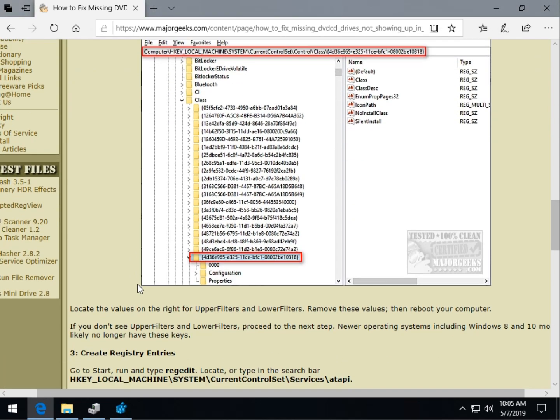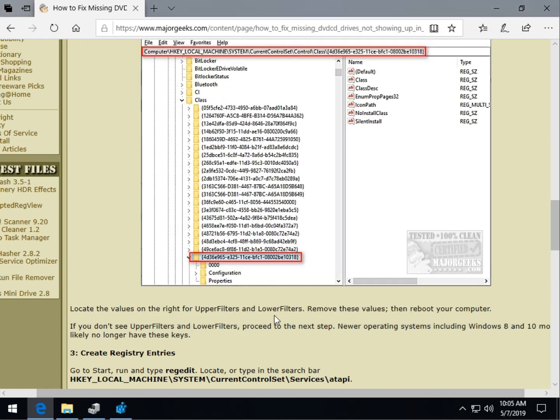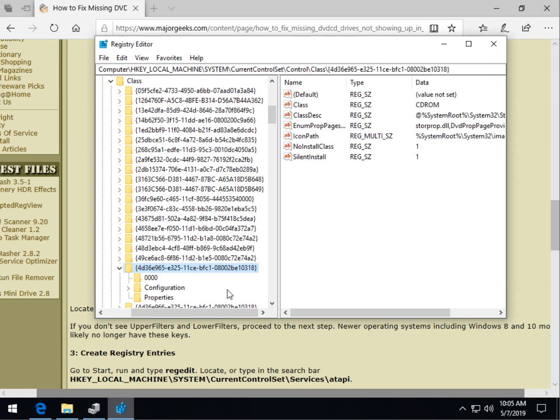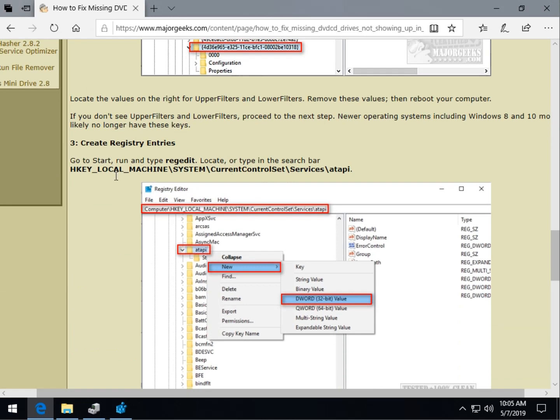What we're looking for, and I believe this is probably more likely Windows XP, Windows 7, Windows Vista. I don't think these keys exist after Vista, but what you're looking for on the right side, as shown here, is upper filters and lower filters. So if you look over here and let's pretend silent install is upper filters, you would right click and delete it, and you would repeat that step if you have lower filters. So if you have them, delete it. If you do not, move on to step number 3. You should be okay there.